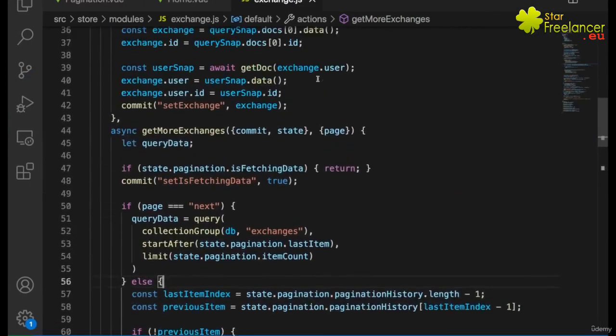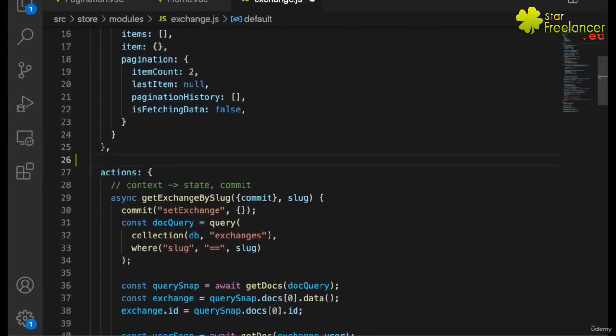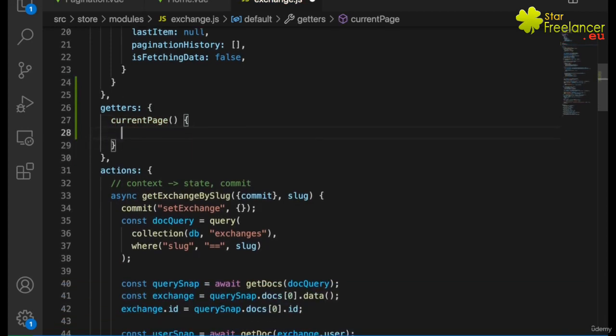Go back to your code and we'll handle it in our Exchange module. Create here a getter. Okay, so let's create here getters. All right, and which will get me the current page of navigation. So current page. Okay. And simply current page we can get from the pagination history, because remember, as we are navigating forward, I'm pushing always the first item of the pagination to the pagination history. When I'm moving backwards, I am removing it from the array. So pagination history can keep the track of how many pages we have.